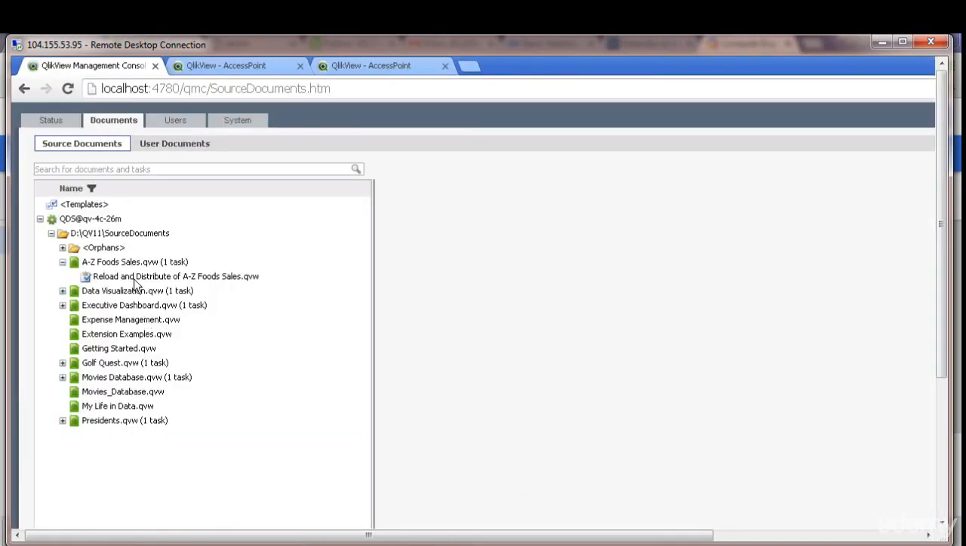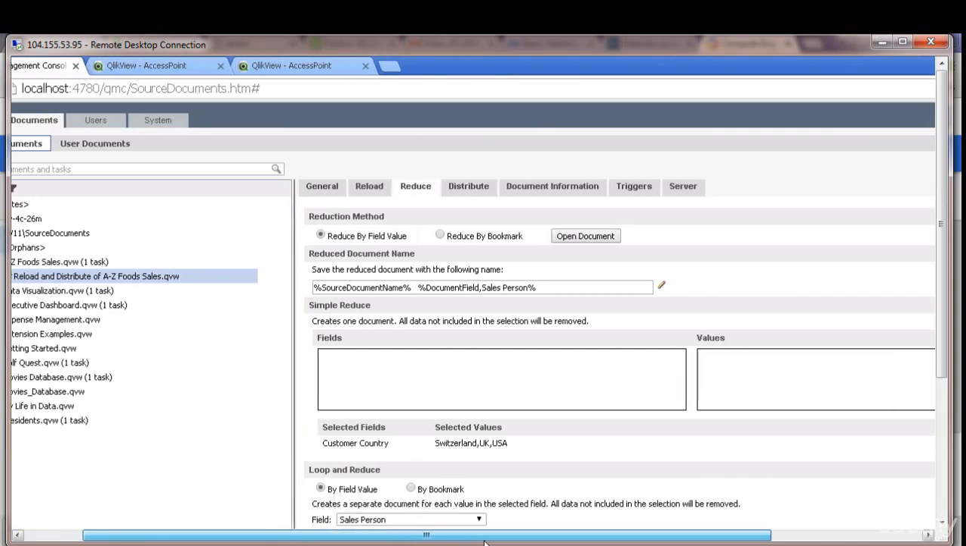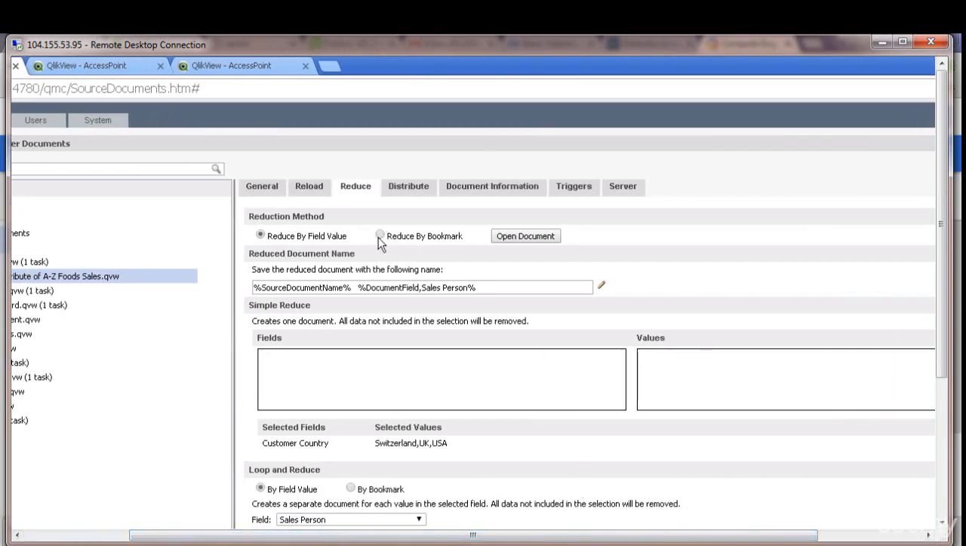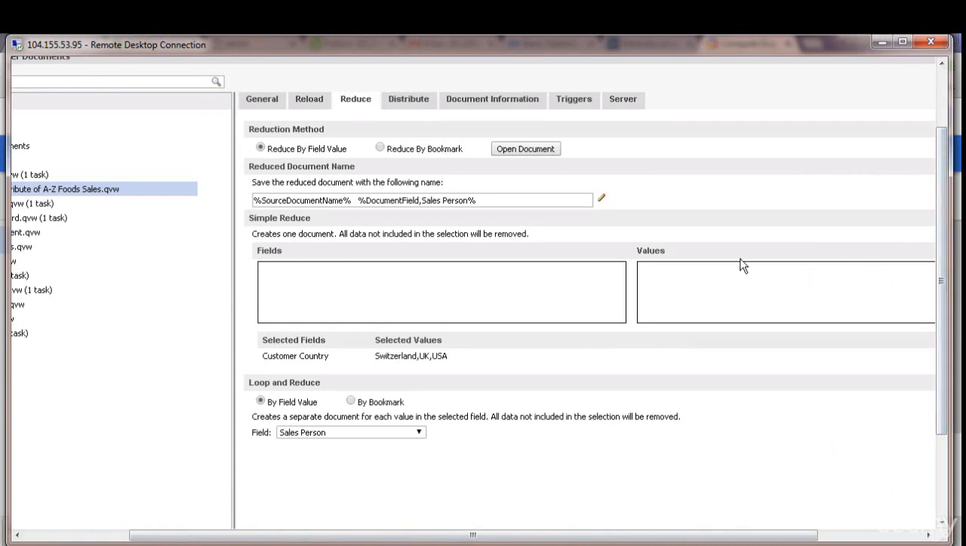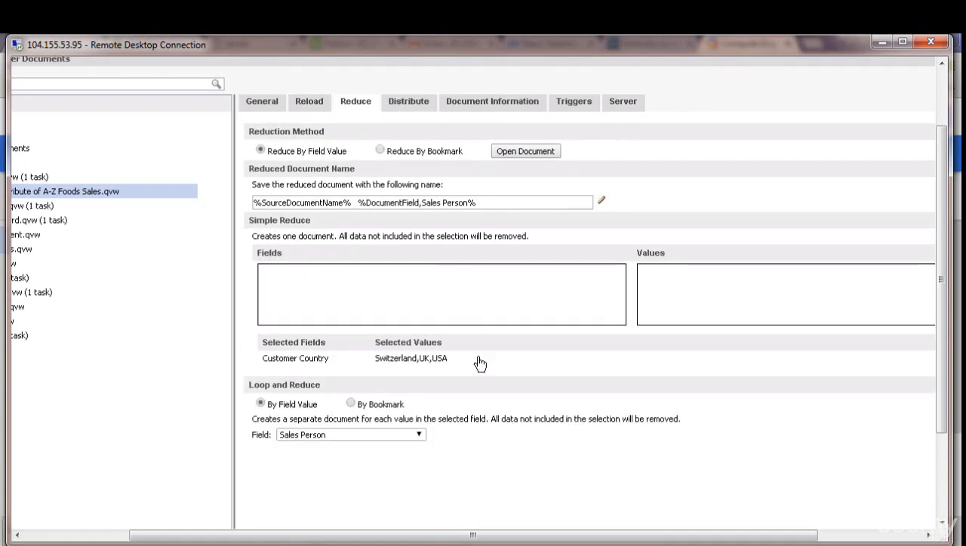So let's get back to the loop and reduce tab again, and we'll quickly review what we learned. We can reduce a document by a bookmark or by a field. When we reduce by a field, we can reduce the document by simple reduce, meaning we can select a field and specific values, and the document will be reduced for those values. As shown here, the document is being reduced by customer country and these three values. We can also perform loop and reduce by a field value. In this case, we selected salesperson, so a copy of the document gets created for each salesperson within this field. So this was a quick overview of loop and reduce functionality within QMC.